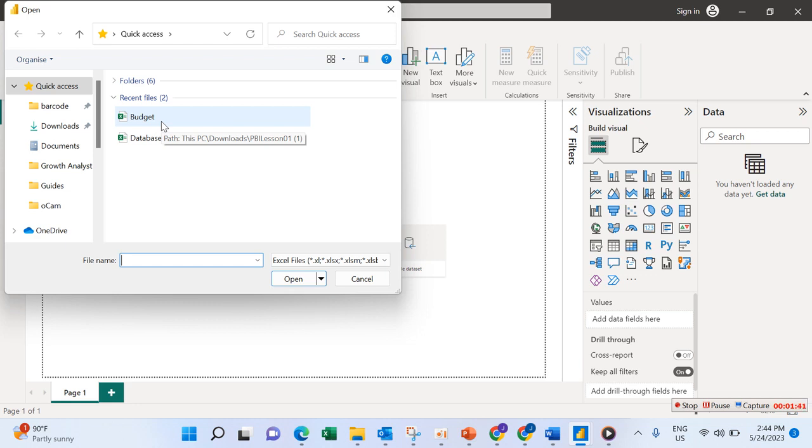So this is where my data set is. Just make sure that you store the data set where you can easily locate it. So this is the data I want to use. This budget data, this is what we are going to be using for this particular data analysis, this particular report, and for this lesson. So I'm going to be making use of this budget data.